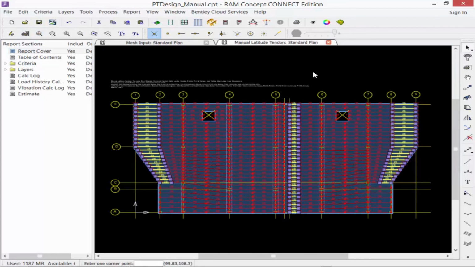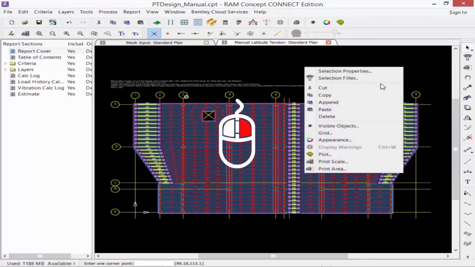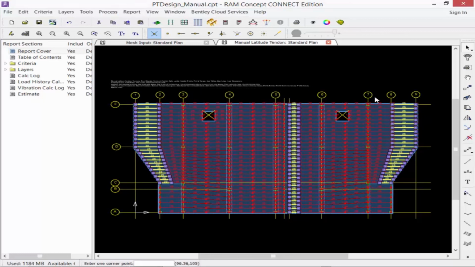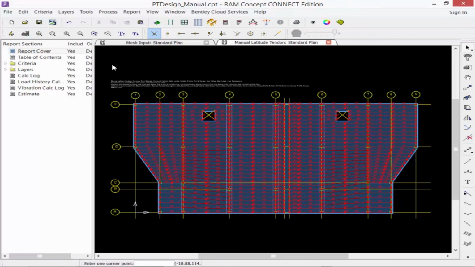Once you have selected the tendons you want to modify, we're going to right-click and say Selection Properties. And here you can modify any of the properties. For this one, I'm going to modify the elevation at end 1 to be 6 inches from the top cover, and then we'll click OK. This concludes our process for editing our distributed tendons that were created in our latitude direction.